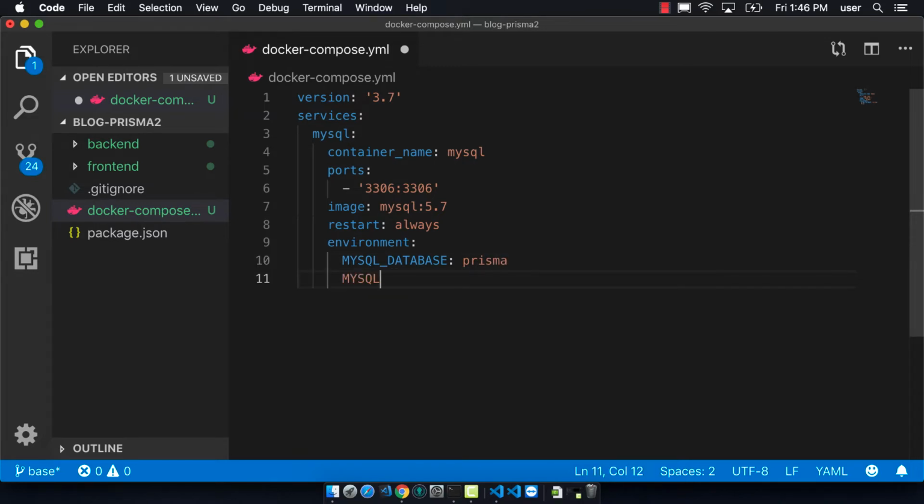Next, there's this environment block. And so these will be environmental variables. So we want to specify what the default database will be. In this case, it will be Prisma. And then also what the default password will be, which will also be Prisma. Obviously, in production, you would want to use something more secure.